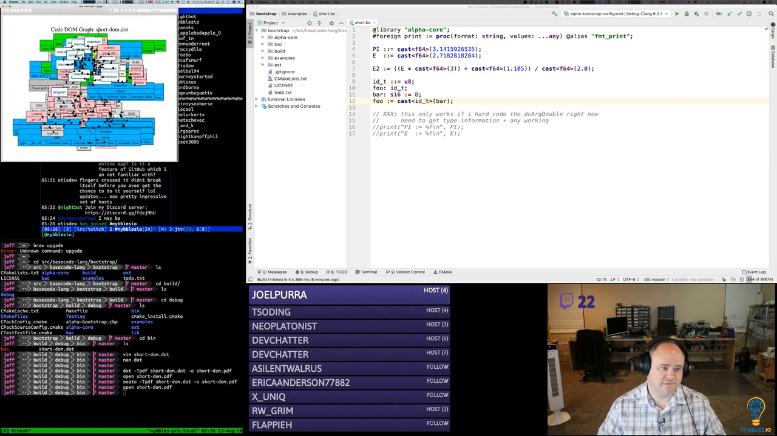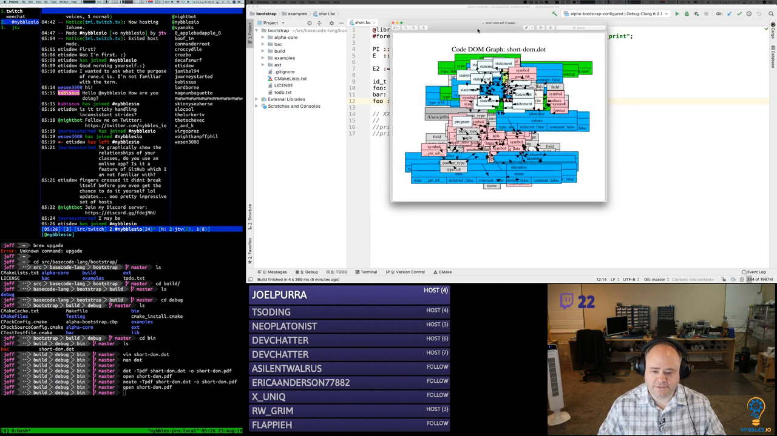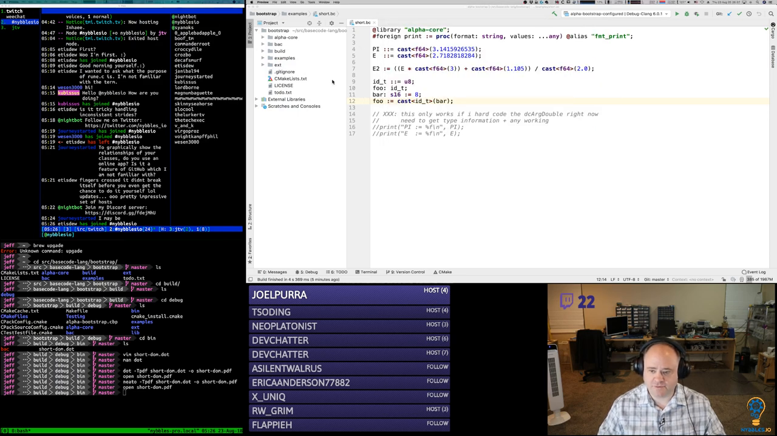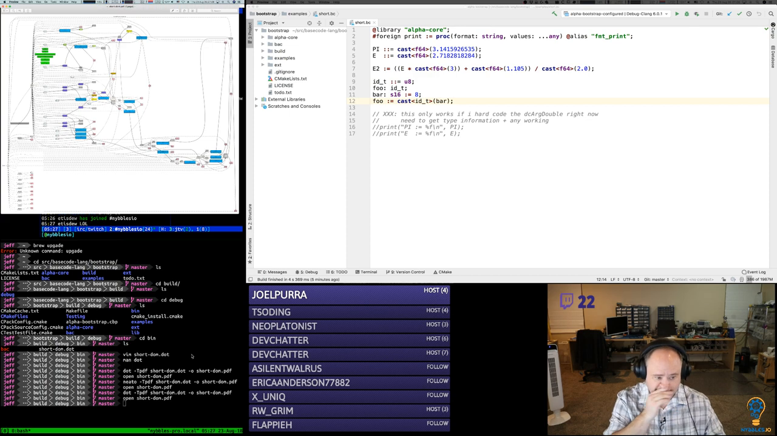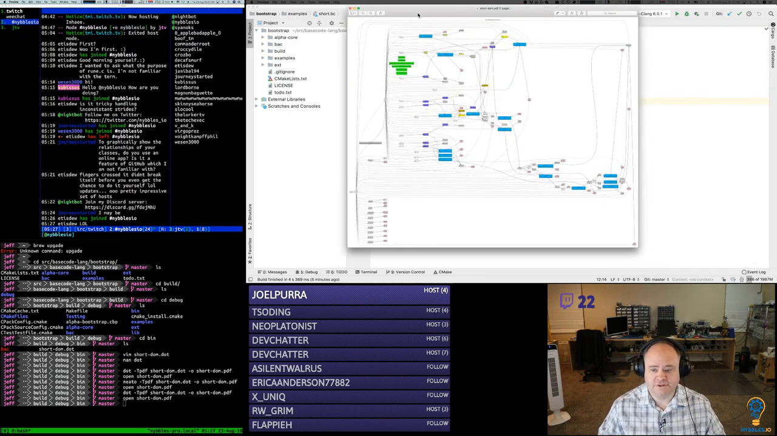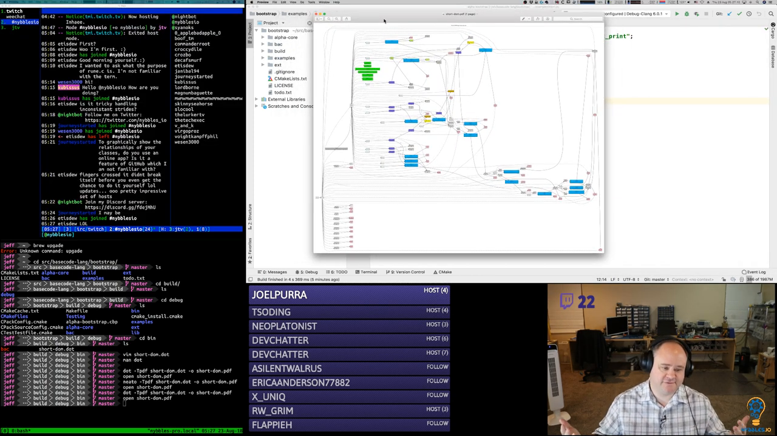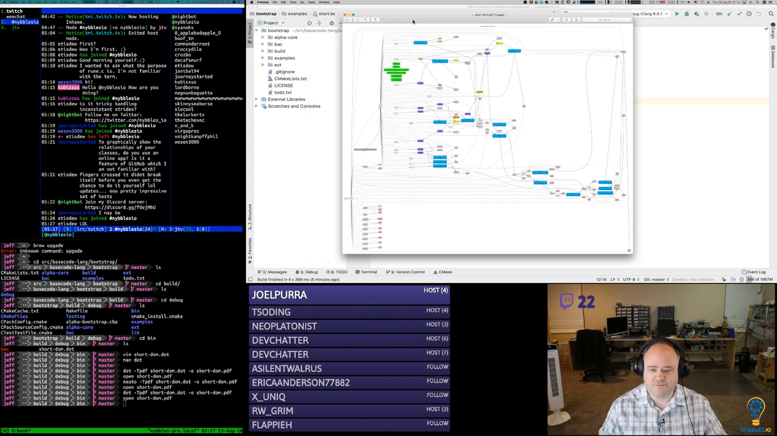Yeah, looks bad, but you get the idea, right? They have a bunch of different renderers, and you pick the one that works the best for what you're trying to do. And this one, dot, works the best, generally speaking, for what I'm using it for.